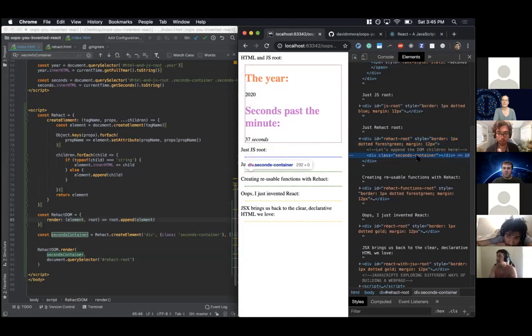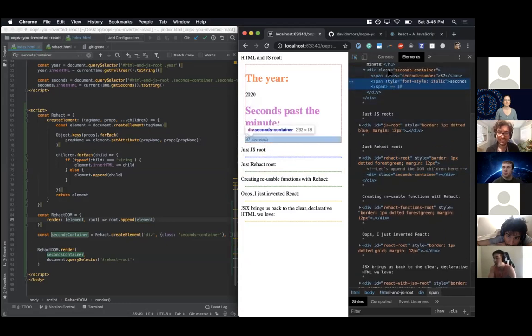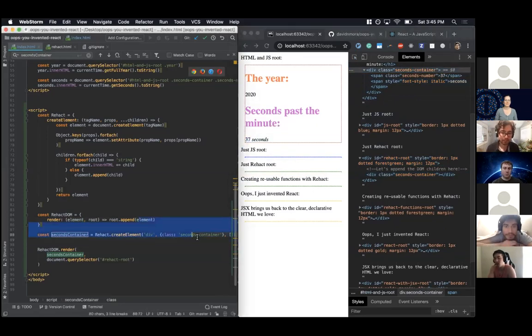So now comes the challenge. What we really want, though, is this thing up here. We want some nested elements. So we want two spans inside. And so there's a solution to this. It's not going to be beautiful, but it'll work.